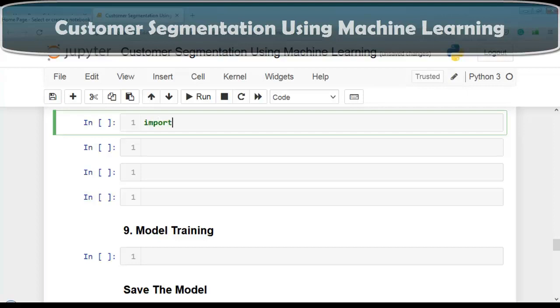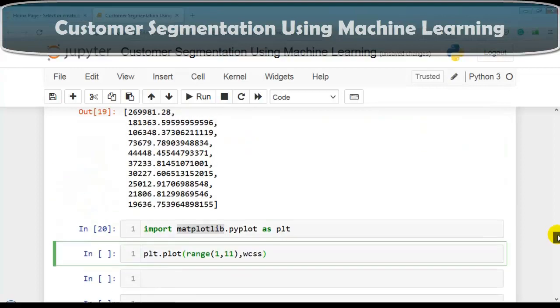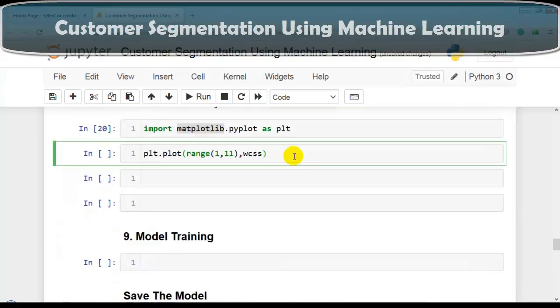So for that we have to import matplotlib.pyplot as plt. Let me execute this cell. As you can see here, now our matplotlib library is successfully imported. So let me write plt.plot. On x-axis, let me display number of clusters 1 to 10, and on y-axis WCSS, within cluster sum of squares metric that we have computed over here. Let me execute this cell.